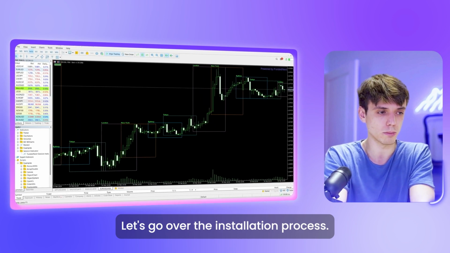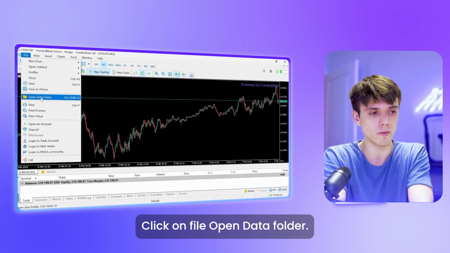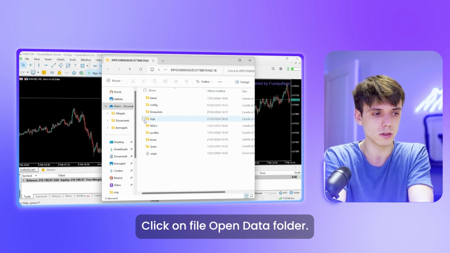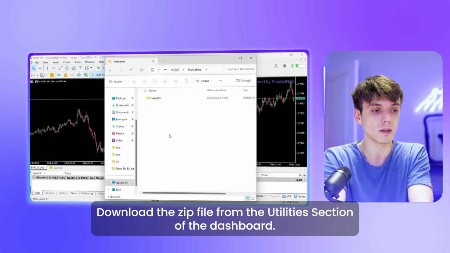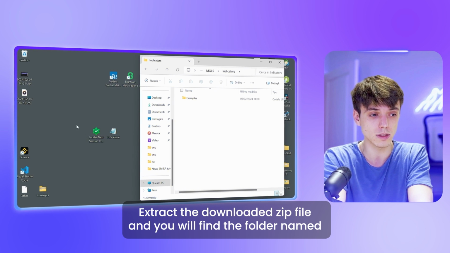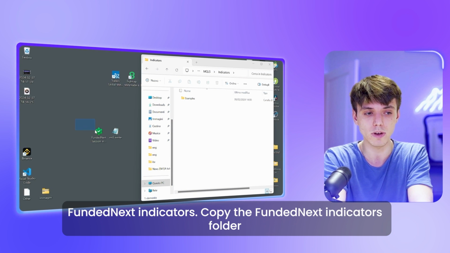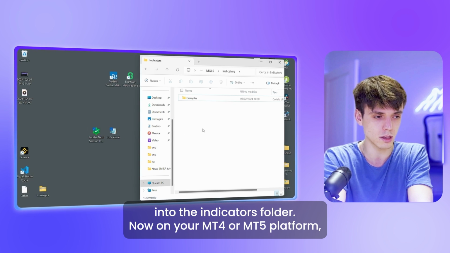Let's go over the installation process. First of all, open your MT4 or MT5, click on File, open Data folder, go to MQL5, Indicators, download the zip file from our utility section of the dashboard, extract the downloaded zip file and you will find a folder named FundedNext Indicators. Copy the FundedNext Indicators folder into the Indicators folder.